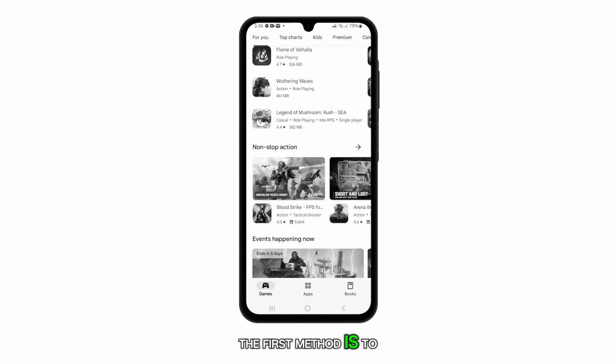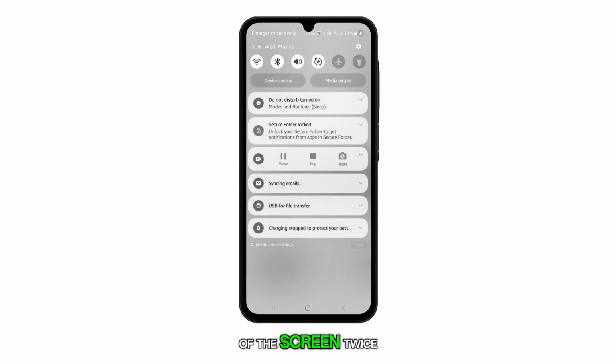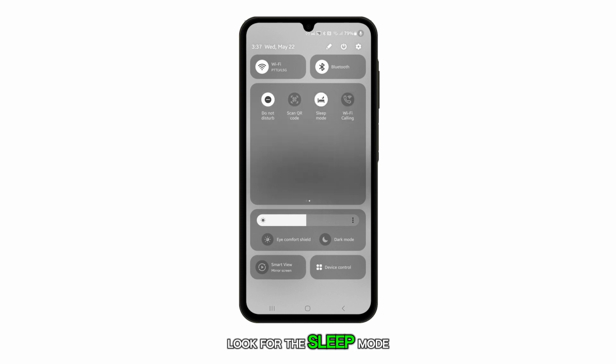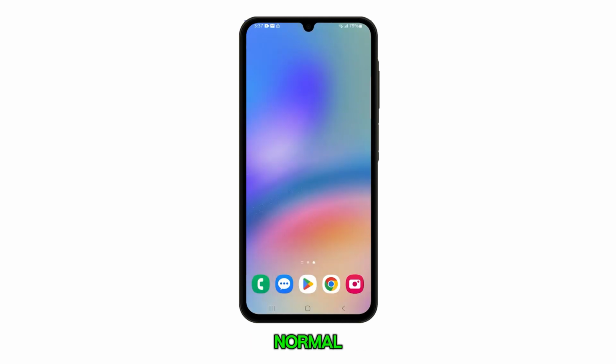The first method is to use the Quick Settings panel. To access the Quick Settings panel, swipe down from the top of the screen twice. Once there, swipe left to reveal additional tiles. Look for the Sleep Mode tile. Since it's currently enabled, tap on it. Your screen color will revert back to normal.